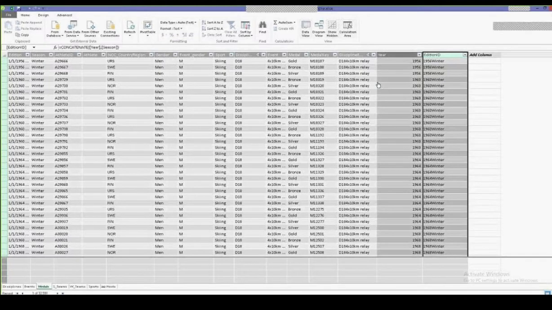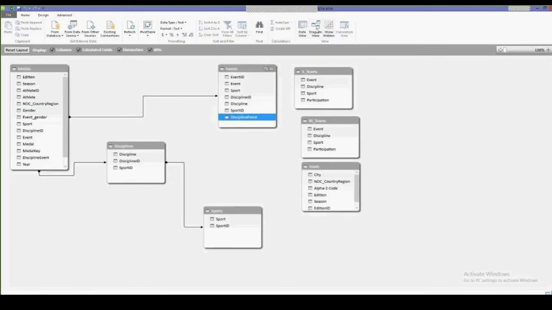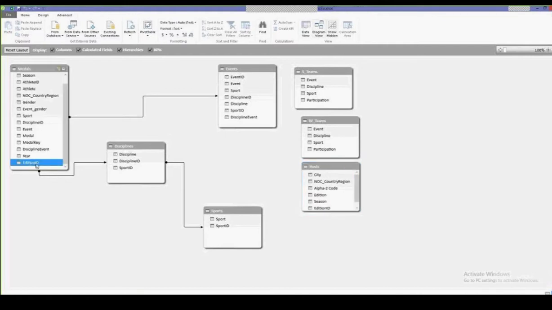Now I can go to my diagram view and create a relationship between hosts and medals. And I can do that by using the addition ID. So to create the relationship, easy enough. I'll drag the addition ID that now sits in medals and drop it right on top of Edition ID in hosts.